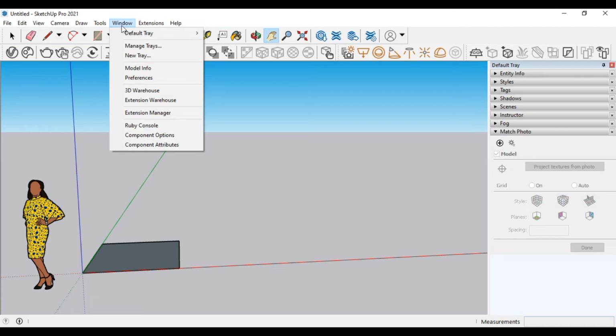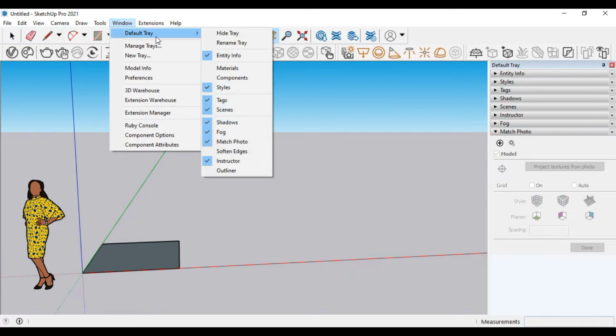See, first we'll go with respect to the Window part. So this window has been given a name called Default Tray. If you want to change this name, you can give any name, right? Any name. If you want to rename it, you can rename your tray name.